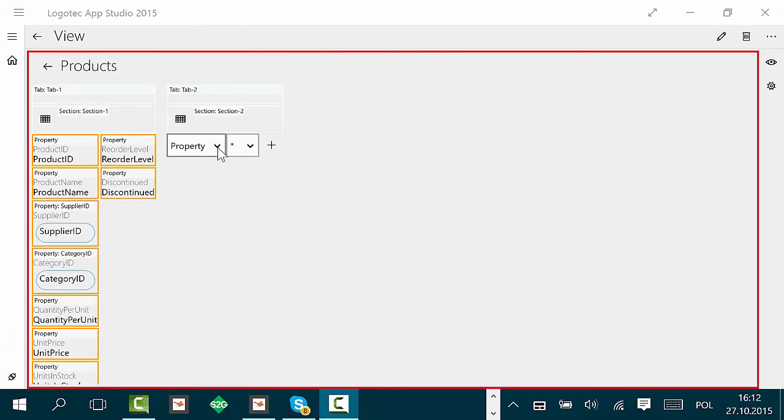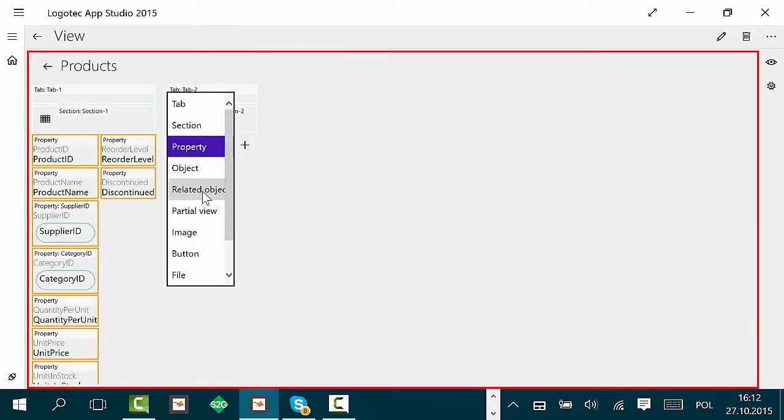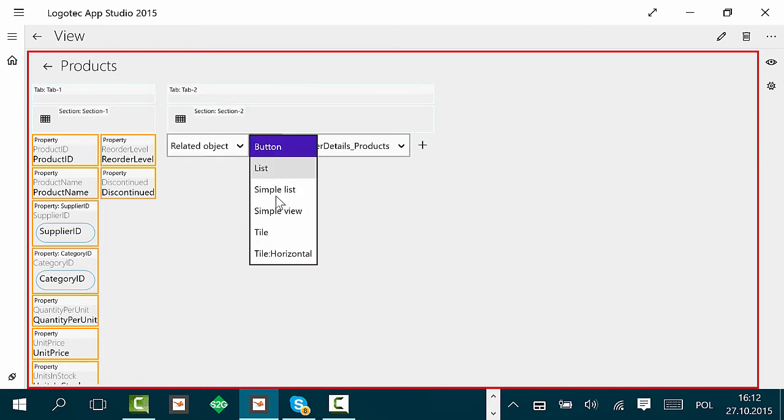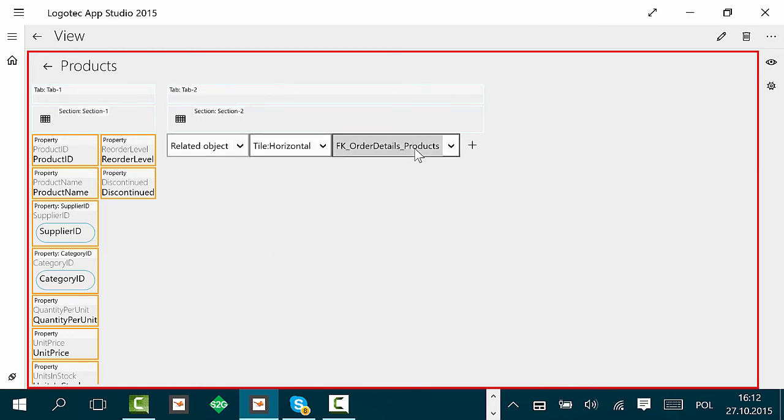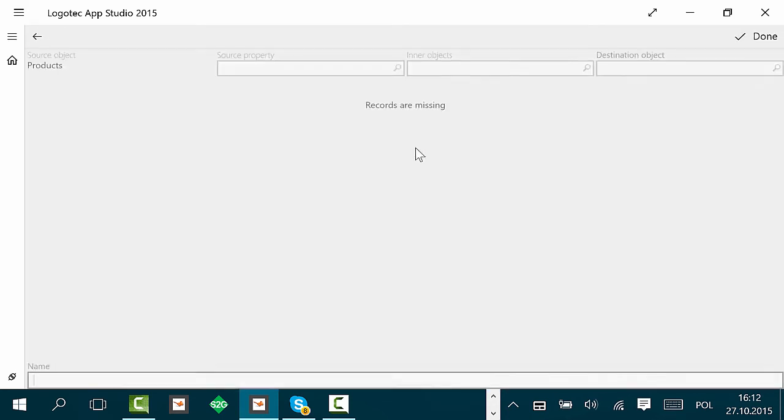More complex relations, let's say customers who bought the product, or countries, to which the product was sold, can be defined with a few mouse clicks, and the related tiles can be placed on the product's form.